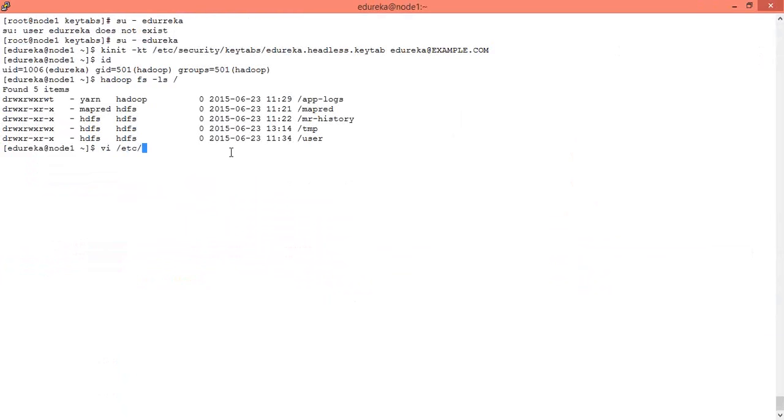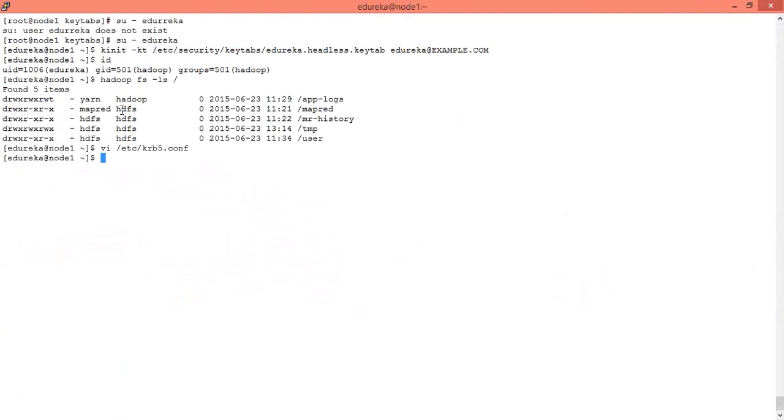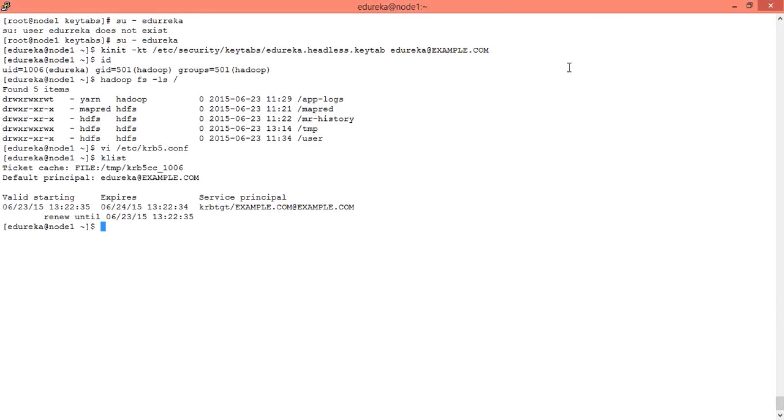Now, if you look at this /etc/krb5.conf, right? This ticket lifetime will be 24 hours. Now I can submit all my jobs here, and that's where I'm authenticating right now. So if I do klist here, there you go. This timestamp, 24 hours is what we set, for this particular user.